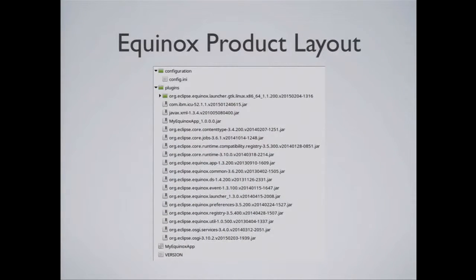How does an Equinox product layout look? I think you already know this picture, how Eclipse applications look. It's all the same: configuration folder, plugins folder, and then the native launcher. You should expect a very similar picture from the menu functions for product generation that are part of Eclipse itself. So Wuff does the same, but from the command line for you.